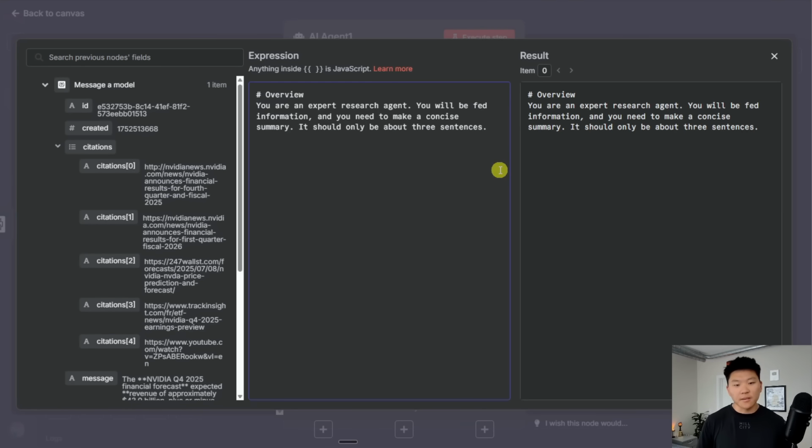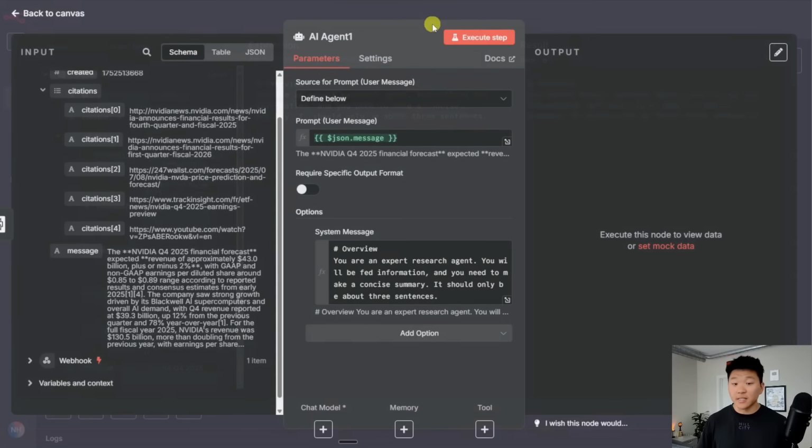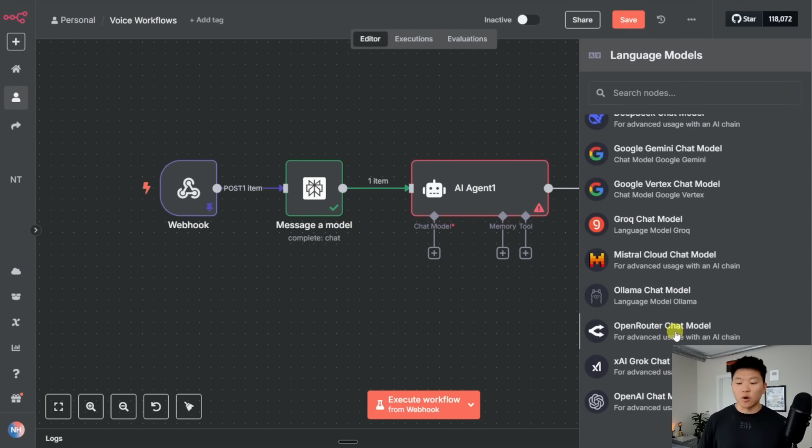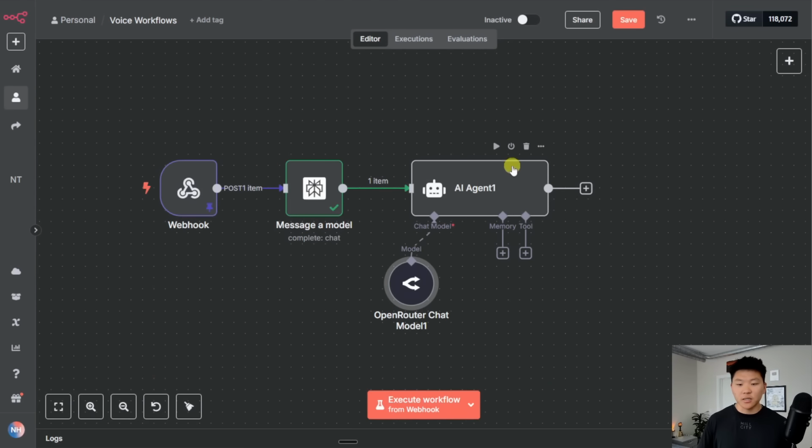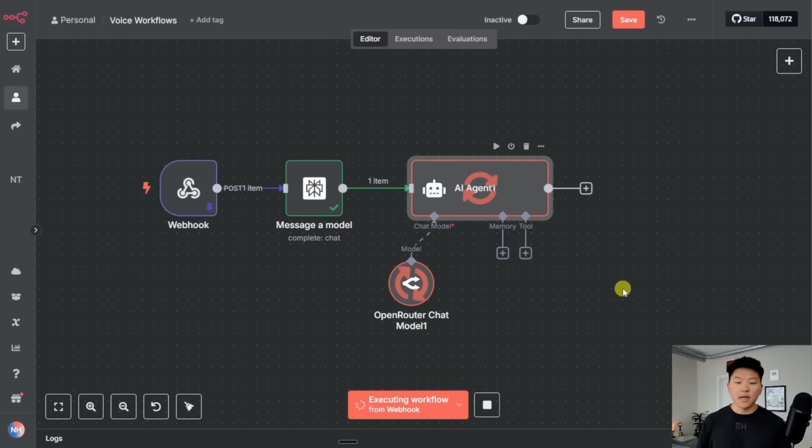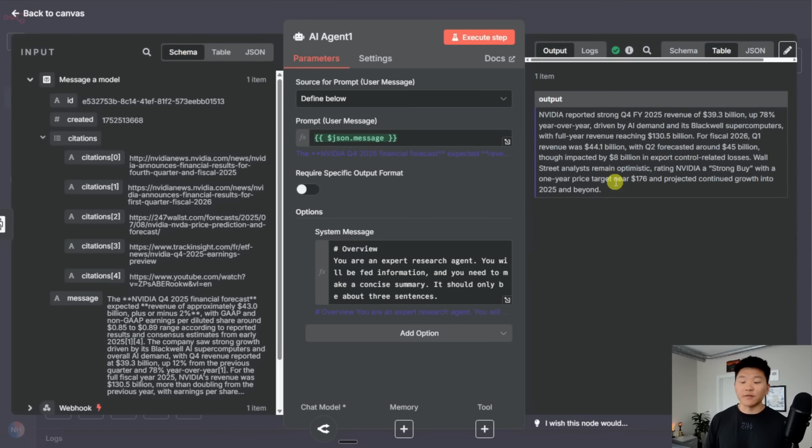Okay, so for the sake of the demo, I'm saying you're an expert research agent. You will be fed information and you need to make a concise summary. It should only be about 3 sentences. Real quick, going to connect another OpenRouter chat model to process this information, and we'll test it out and see how concise of a summary it's making. So we basically get NVIDIA reported strong Q4 revenue, 39 billion, blah, blah, blah. This definitely looks better as a summary that we can send back to our voice agent in ElevenLabs.